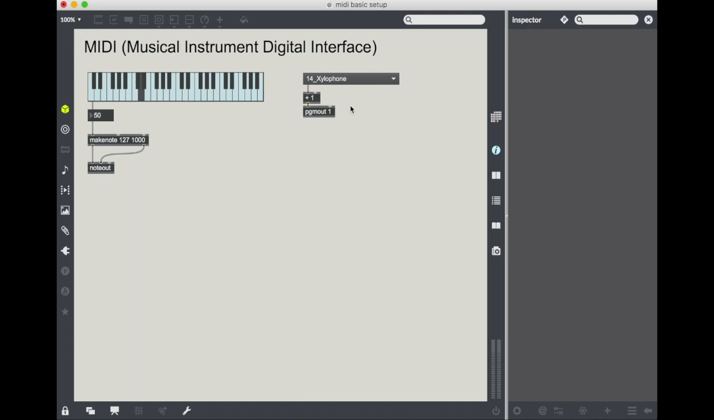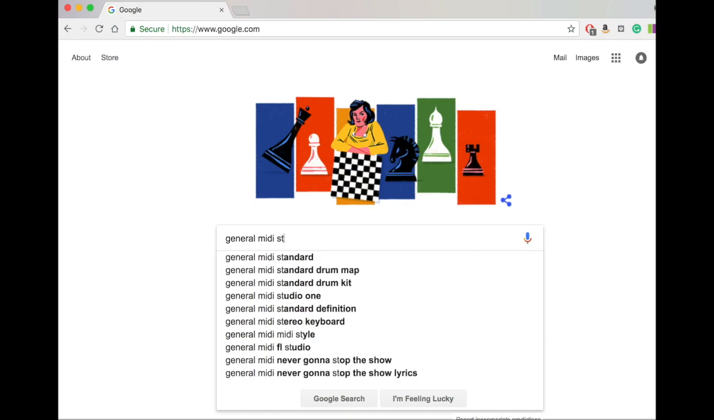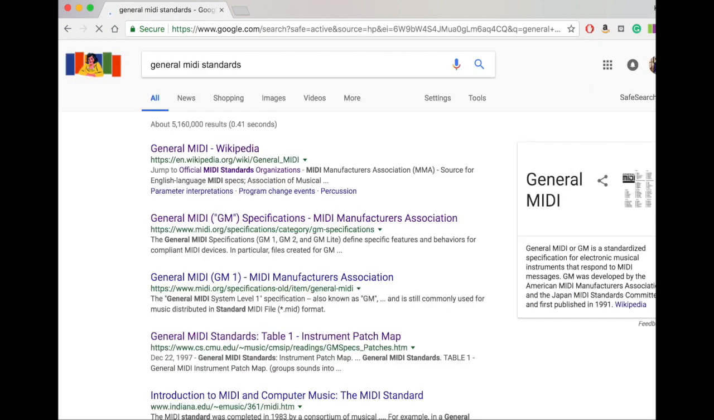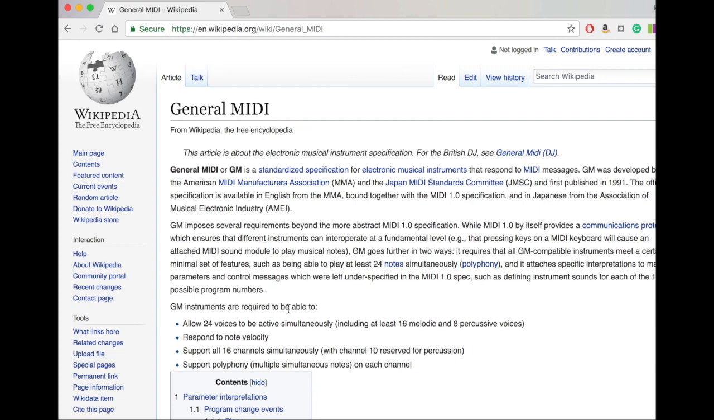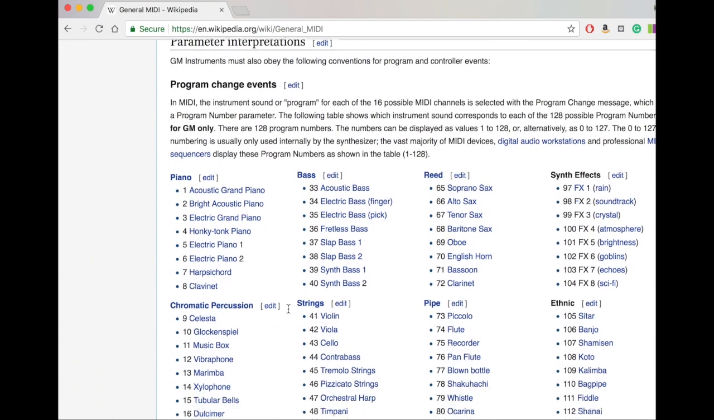So how exactly does that work? Well, because of general MIDI standards, all of these instrument numbers will be the same. So the Program Out object, or the MIDI program, knows what to expect when you send it a number 14.